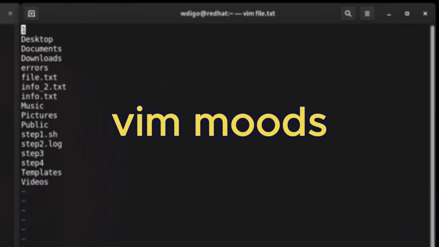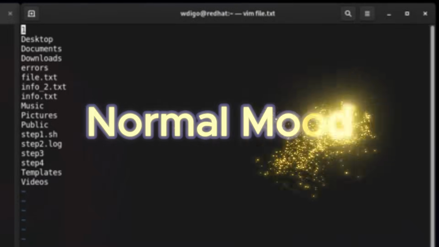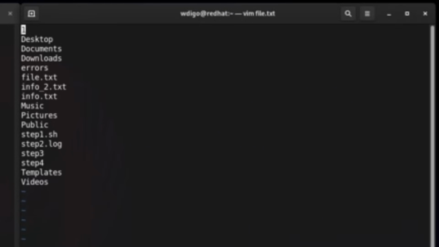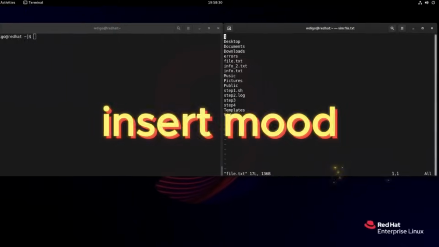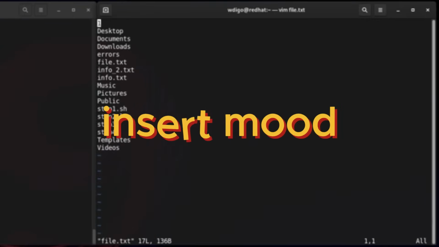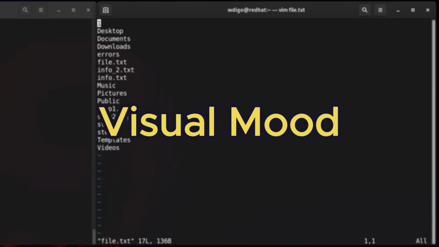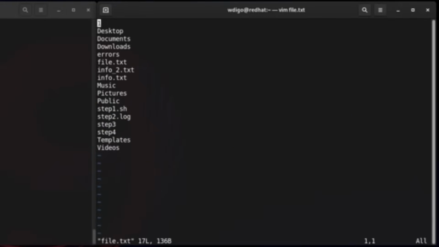Vim modes. The first mode is normal mode, which you can move around, delete a line, or copy a line. Insert mode is when you press I to start typing in the file, like writing. And we have the visual mode. Visual mode is when you press V to select text. So let's try these.